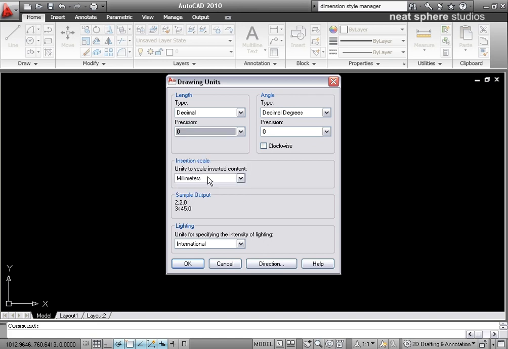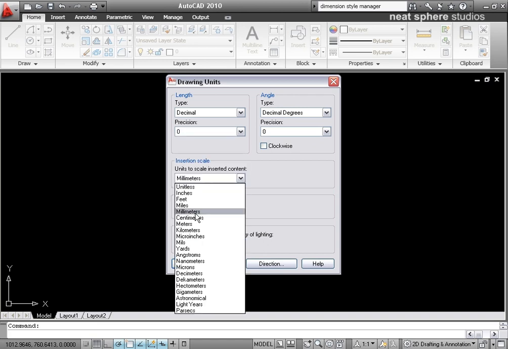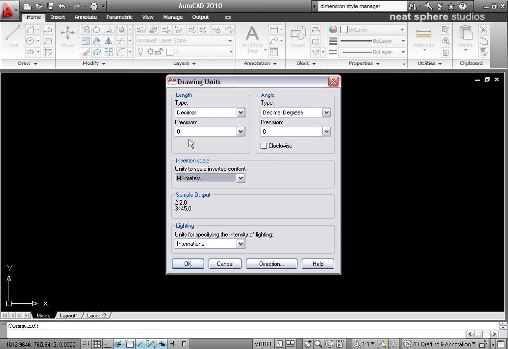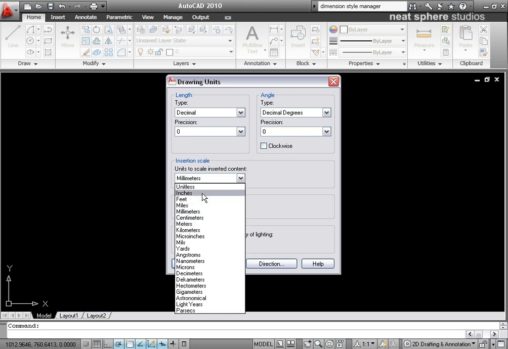Just get it to accept that. There we go. And my units are going to be millimeters. So I'm going to be working to whole millimeters from now on, which will be very useful. I could, however, work unitlessly, which I would not recommend.